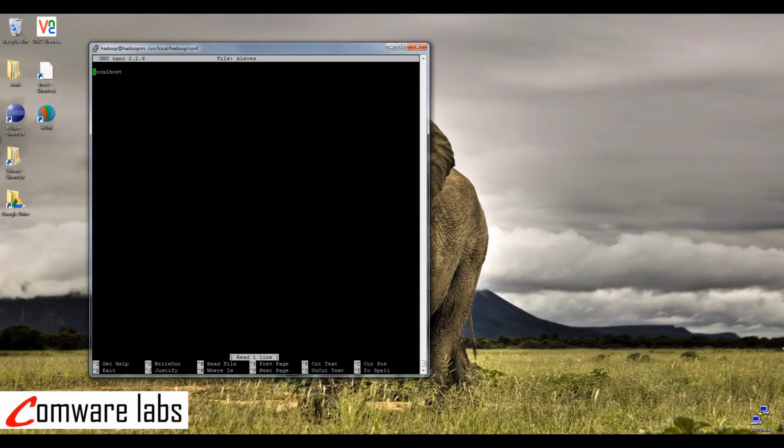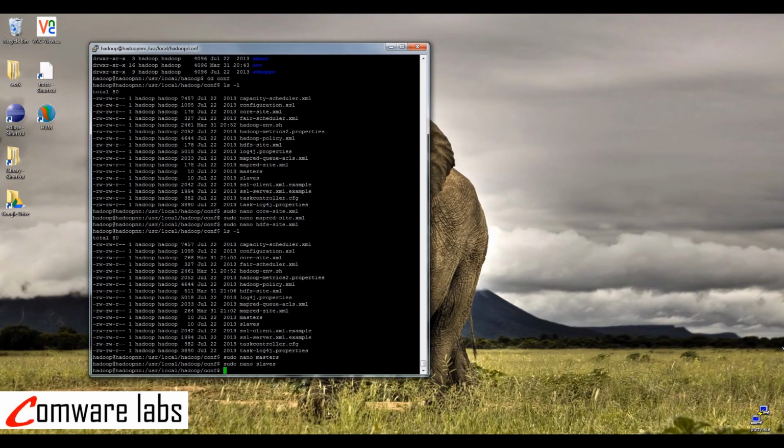The slaves file is where you declare all the slave machines. We're going to create these machines, but I'm just declaring them here now: dn2 Hadoop, dn3, dn4. So we're going to create 4 machines. Save that, and I think that's it.